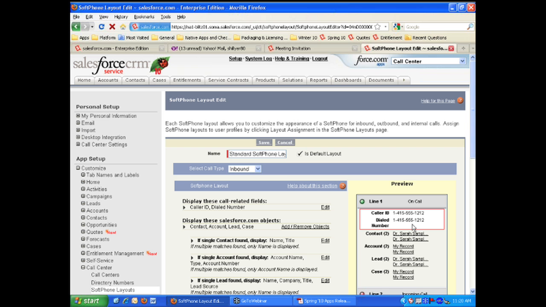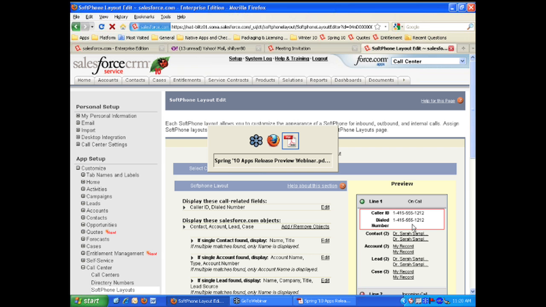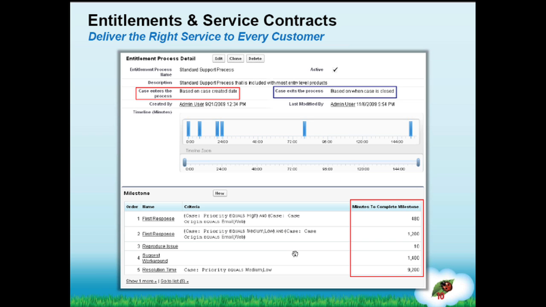Okay, also in Spring 10 is our new entitlements and service contracts. Vivian, I heard a lot of great stuff about this. Can you tell me about it? Yeah, absolutely. So Salesforce.com, in my opinion, really takes customer service and support to a new level with Spring 10.